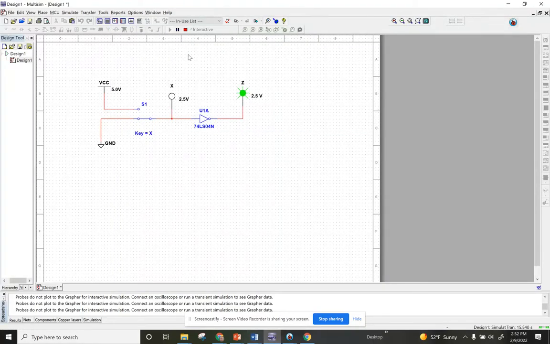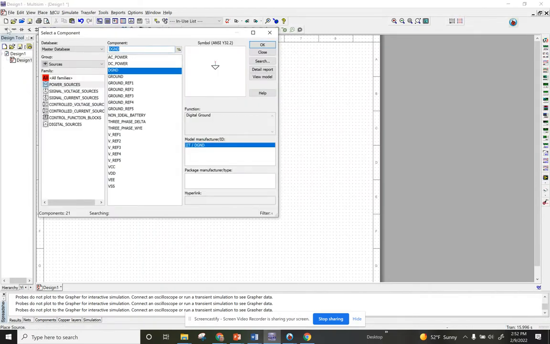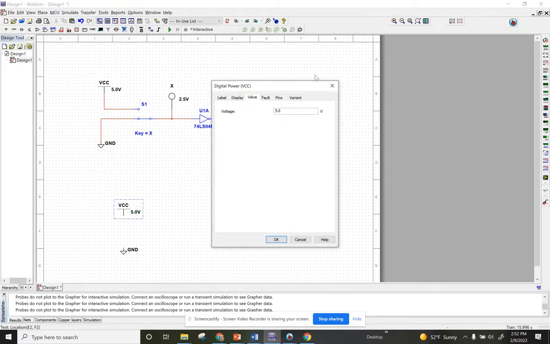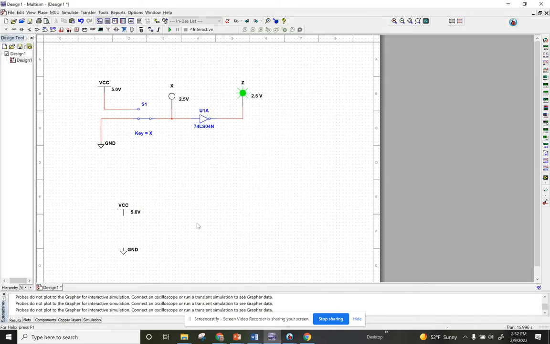Okay. Let's find out where all these components are. Let's turn this off. So underneath, place component or select a component. Underneath of source for power sources, this VCC, you're going to need that. And the D ground, not the regular ground, but the digital ground with this triangle. There you go. Then I'll just hit OK. If it isn't 5 volts, you can go ahead and double click in there and set it to 5 volts. Okay. All digital circuits that we deal with are going to have 5 volts.